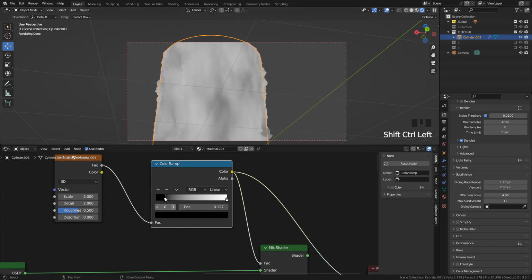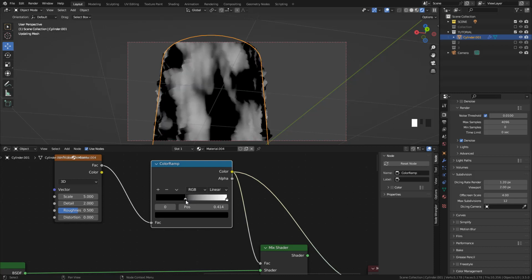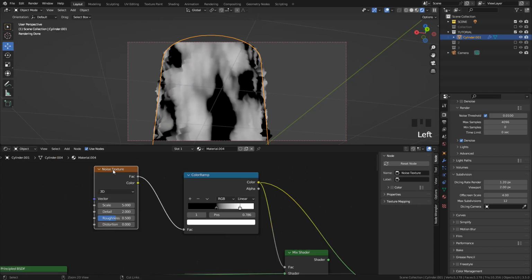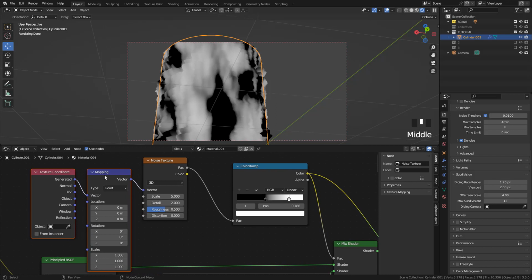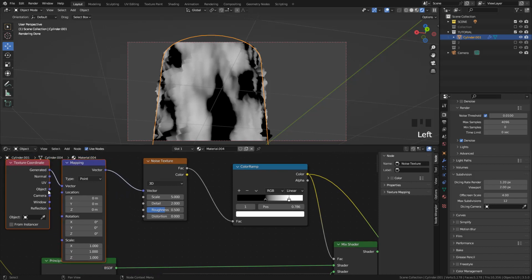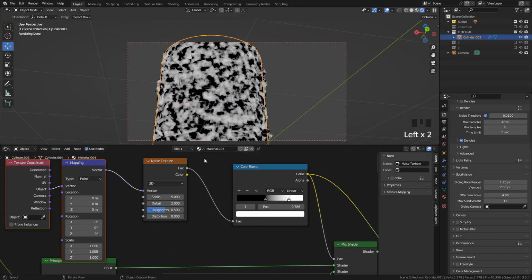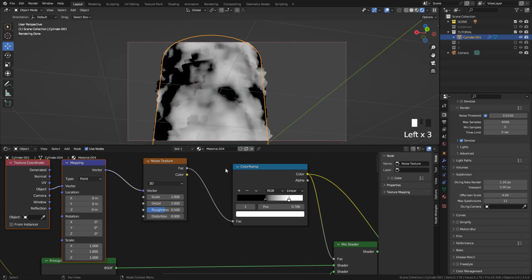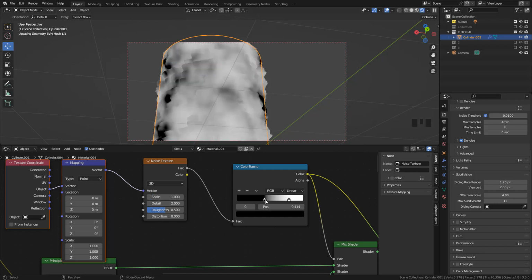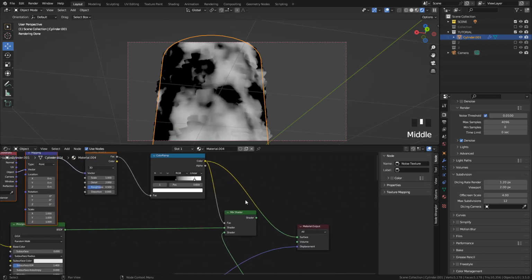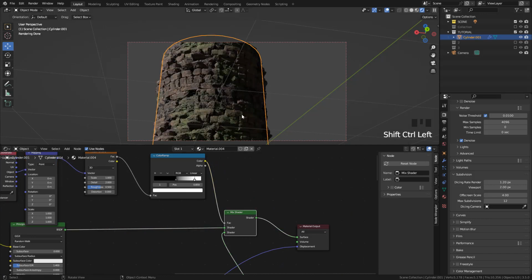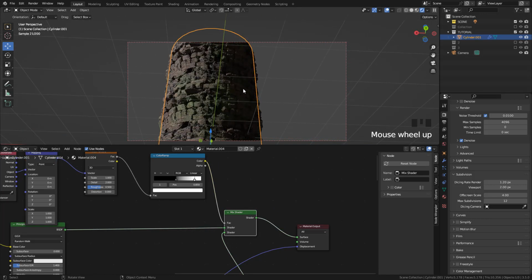Ctrl Shift click on the color ramp to preview the noise texture, so I can see better what I'm doing. Also select the noise texture and press Ctrl T, and I'm gonna use object in mapping. Ctrl Shift click in mix shader to toggle back to the material.